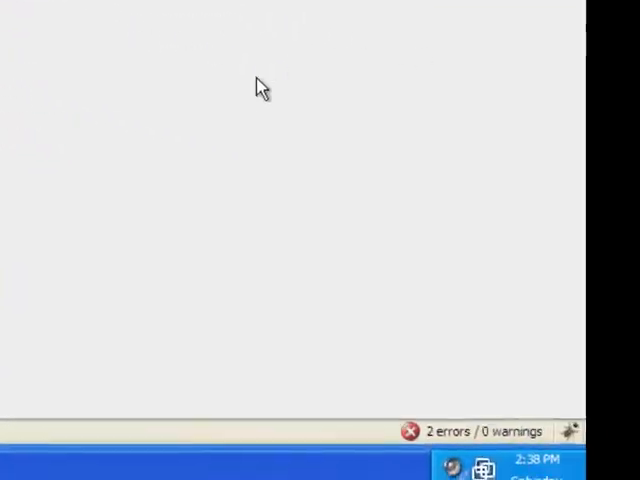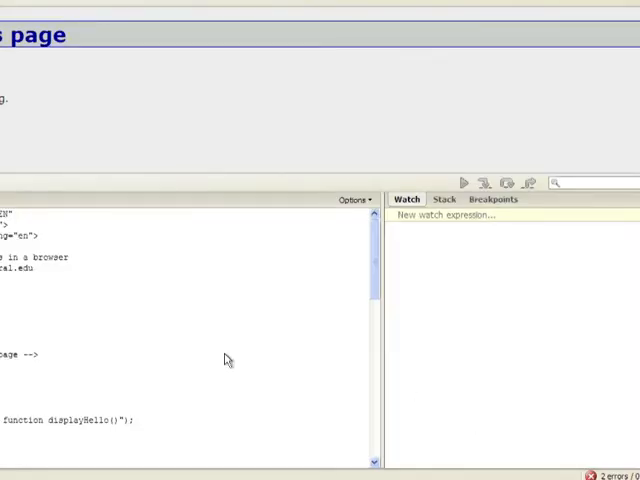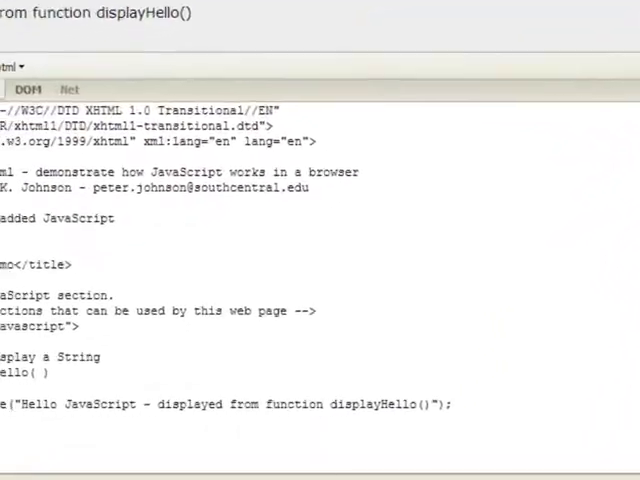And here's our page. If we look down here, we see there are two errors and warnings. It has to do with the JavaScript I've written. And right here is our FireBug. So we're going to open up FireBug and we can review the script really quick.